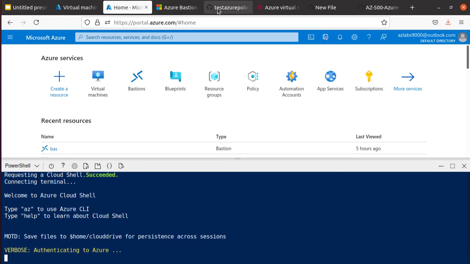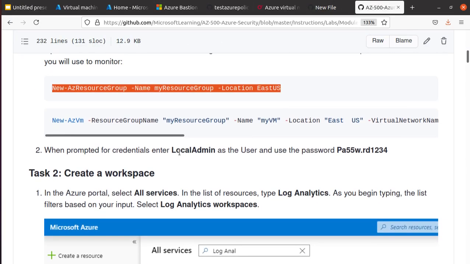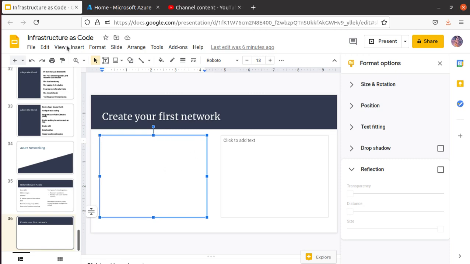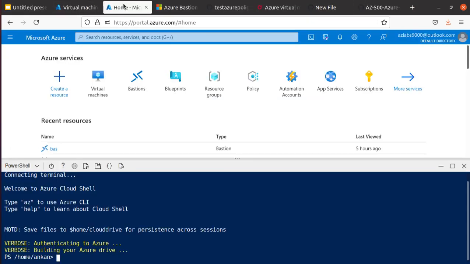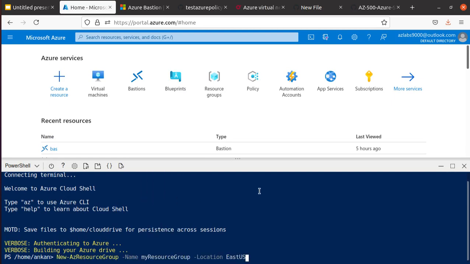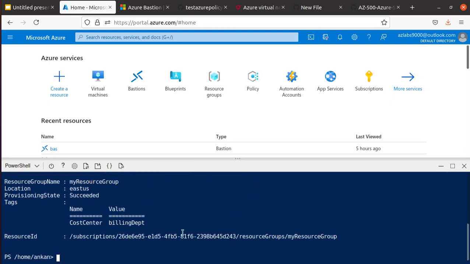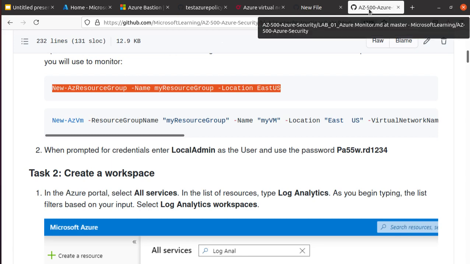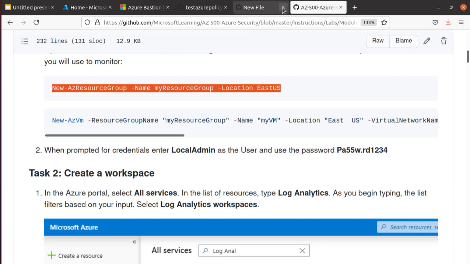The first thing that we are running is New-AzResourceGroup with the resource group name myResourceGroup and the location set to US. So this should create a resource group with this name in this location. Let's go over here, paste this command and hit enter. It says succeeded. That means the command that I just ran was successful.